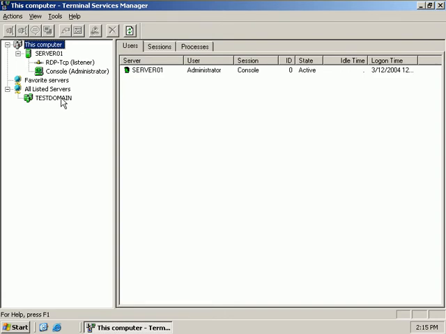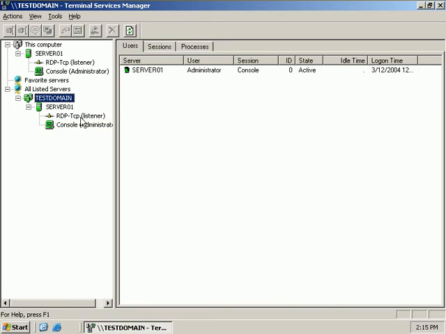Now if we double click on the domain icon, it will refresh the list of terminal servers that you can connect to. So if we expand our server, we see exactly the same options as we do up here for this computer. However, underneath this icon, we'll be able to see any additional terminal servers that we have, not just the local one.